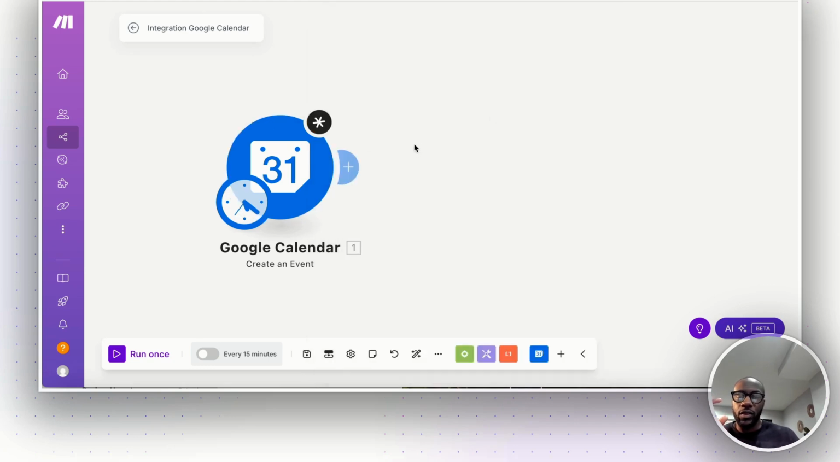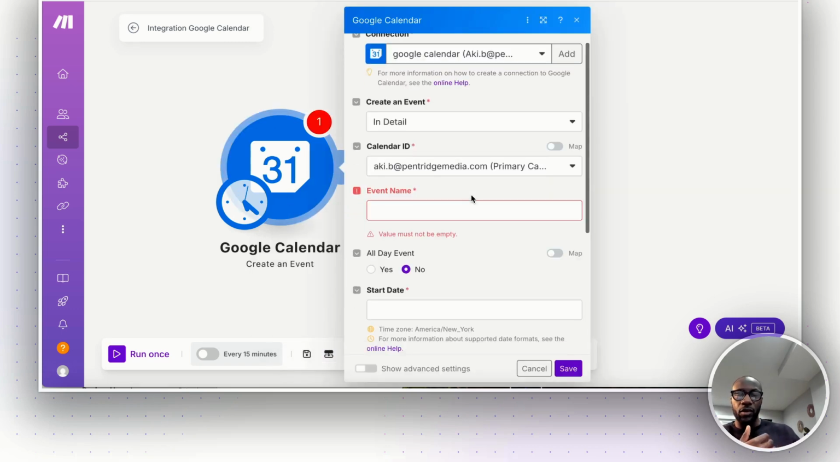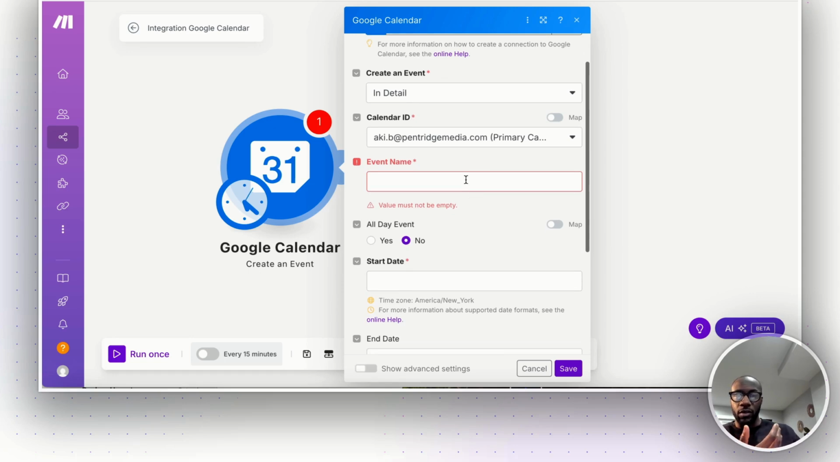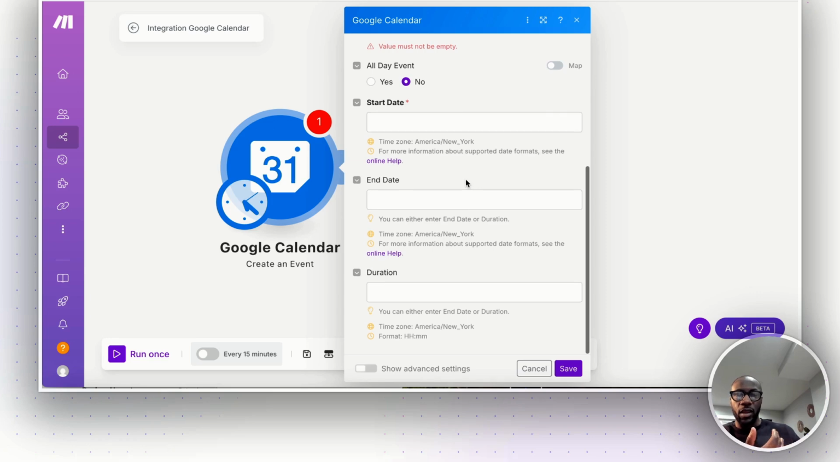So then what you do is you're actually going to go down and add a scenario input. So these inputs are going to be what goes into the fields within the module, the calendar module in this case. And then when you are calling the agent or using the agent, it's going to be able to fill in those inputs based on the information that it receives. And so in this case, the examples are event name, which would be the title of the meeting, and then the start date, end date, duration.